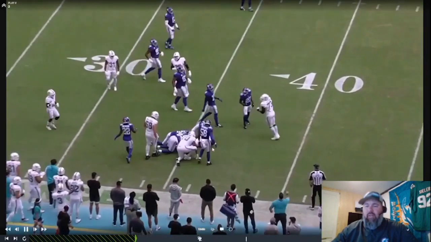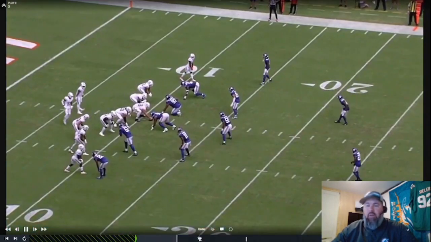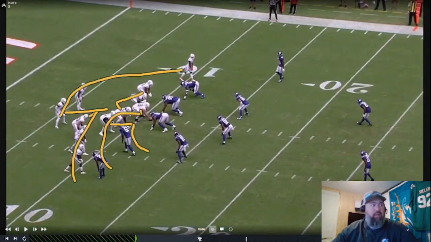Now, the reverse off the counter is something that Miami used quite a few times in 2023, and I think we'll continue to see it in 2024.